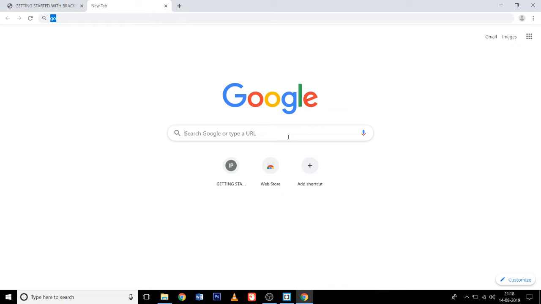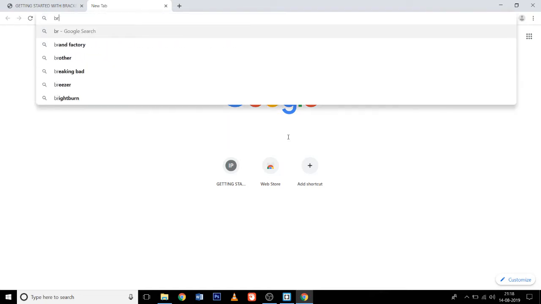Hello guys, today I'm going to show you how to use Brackets for your website designing. As you know, Brackets is very easy to use, it has a friendly interface, and it is smaller in size. So I'm going to use Brackets.